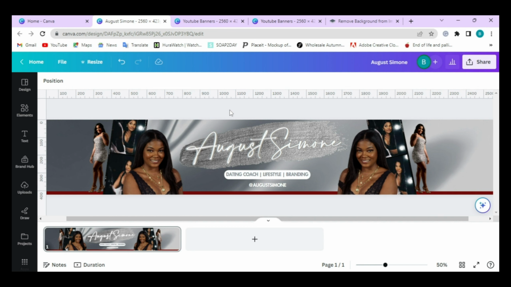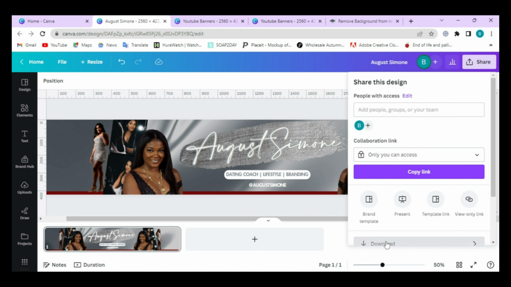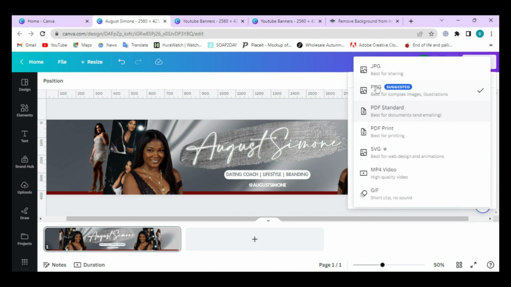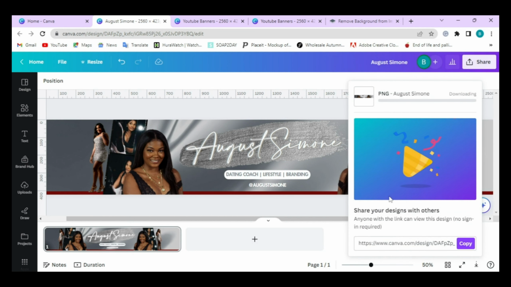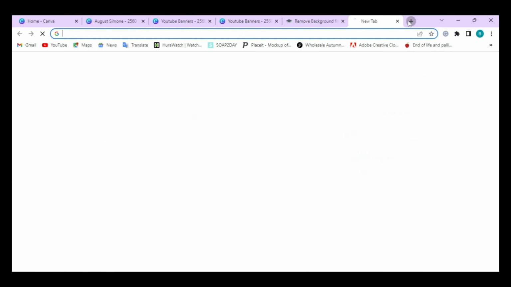It's time to export. To export, select share at the top of your screen, select download, and select the drop down arrow and ensure the image is in PNG. Then you're going to select download. I'm going to show you how to properly upload your YouTube banner.